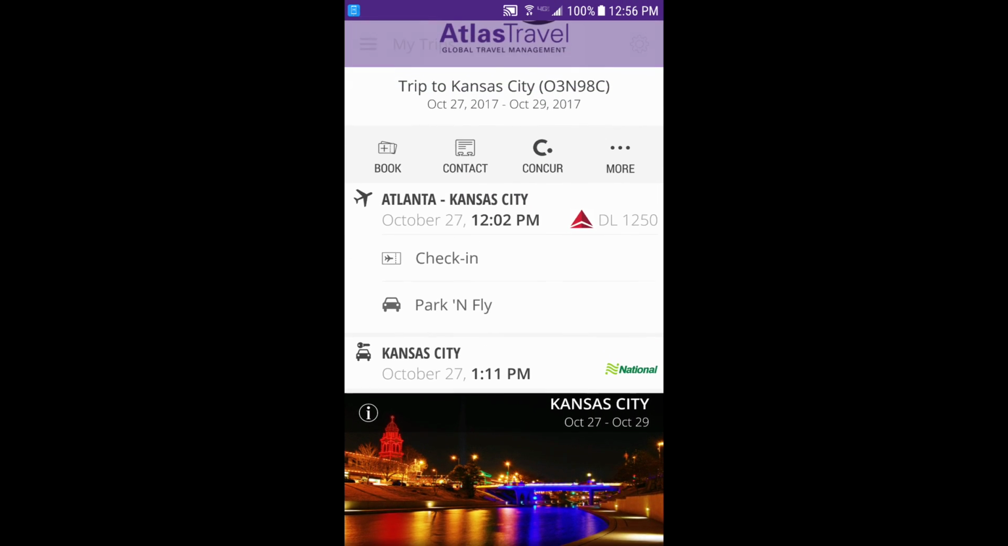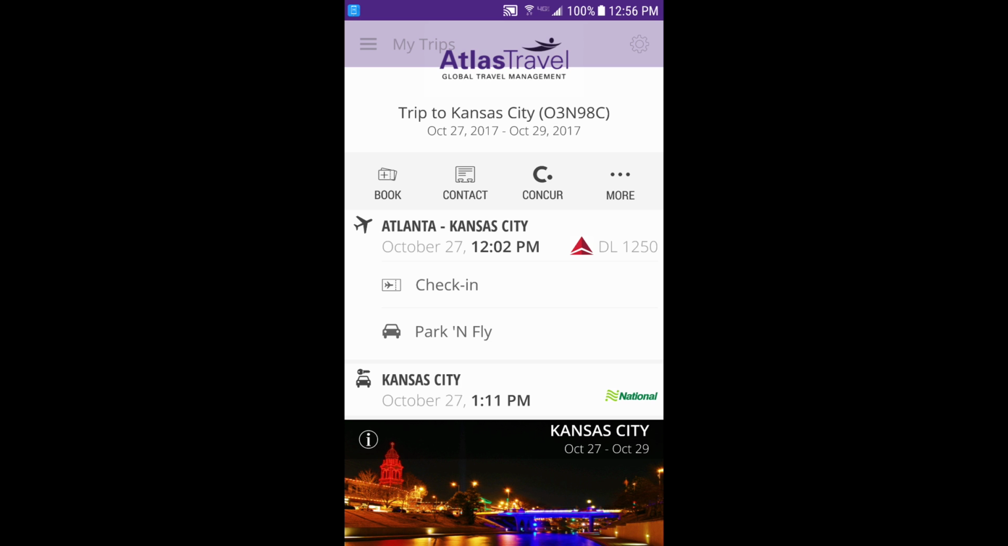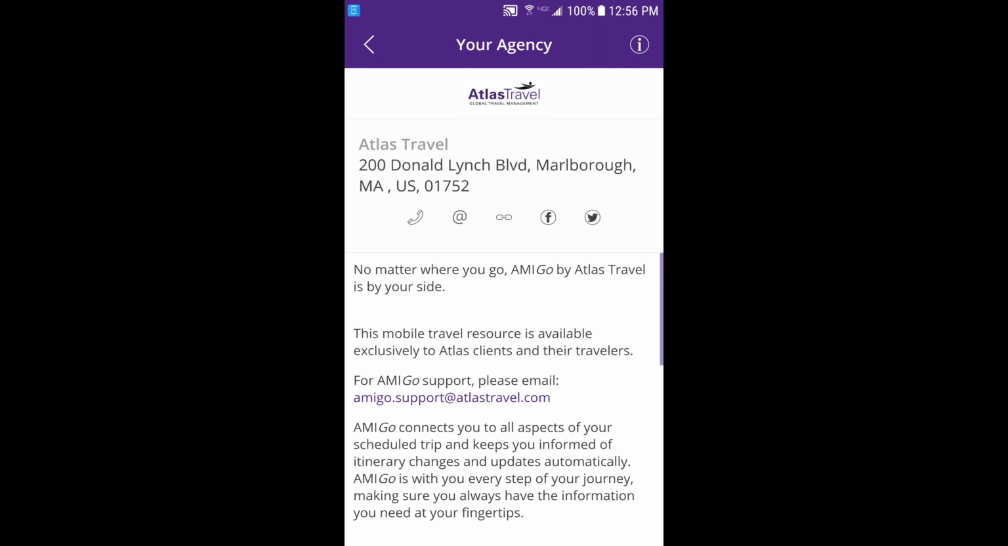And finally, the menu bar. The menu bar has got a lot. So I'm going to start in the center with the contact. The contact information is exactly that. A very quick way to get in touch with the team. There's an address, an email address for AMIGo support if you've got any issues with the system.